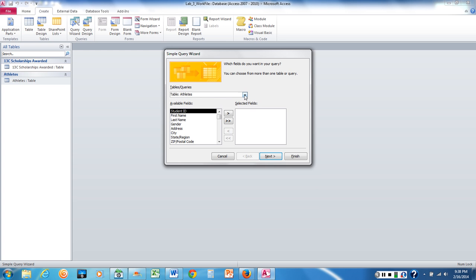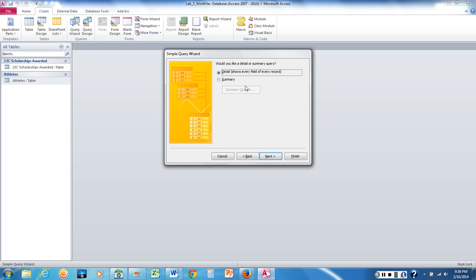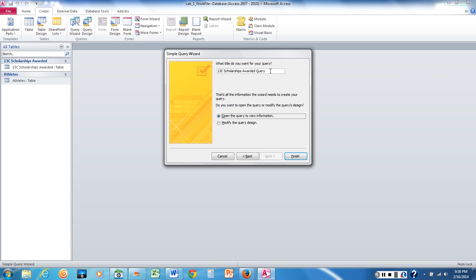Now if you notice, it's defaulting to athletes. And the field requirement was scholarship name, sport. The scholarship name is not in here. So you have got to go back to the scholarship awarded table. So click on it. We need the scholarship name. So either double click scholarship name or click once in the selector arrow. We want the sport. So select the sport in either method that you prefer and the amount. So those are the 3 fields required. Click the next button. We will always do details, so click the next button. And we're going to name this $300 scholarships.